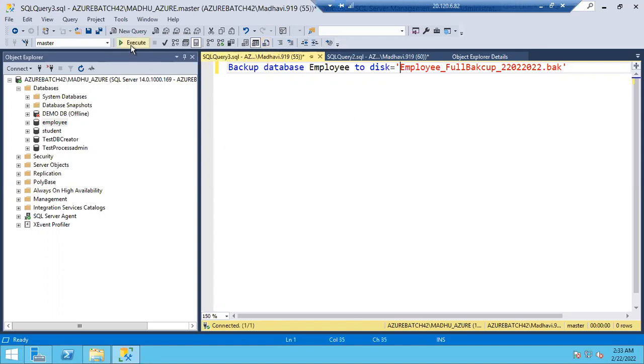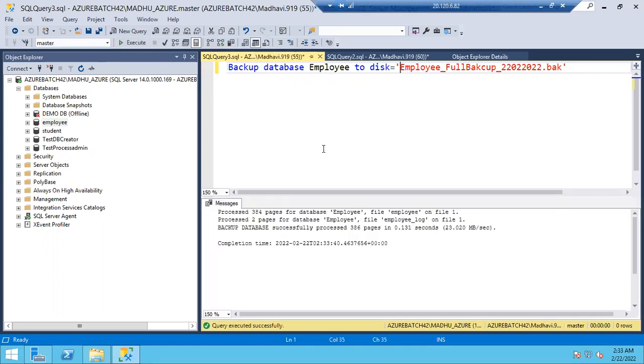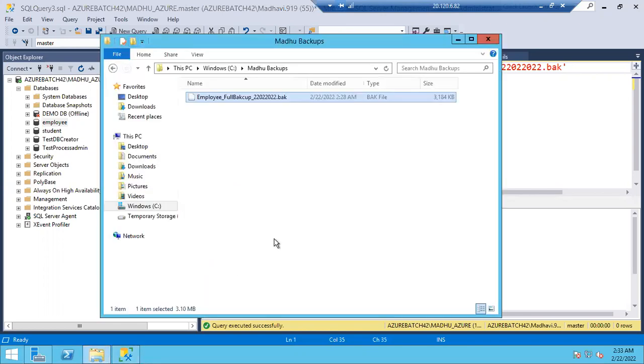So let me execute. You can execute it, guys. It will take the backup. And if you see now, tell me, guys, where is my backup file? Is the backup file appended? It's not appended, I think. It's not appended, right?